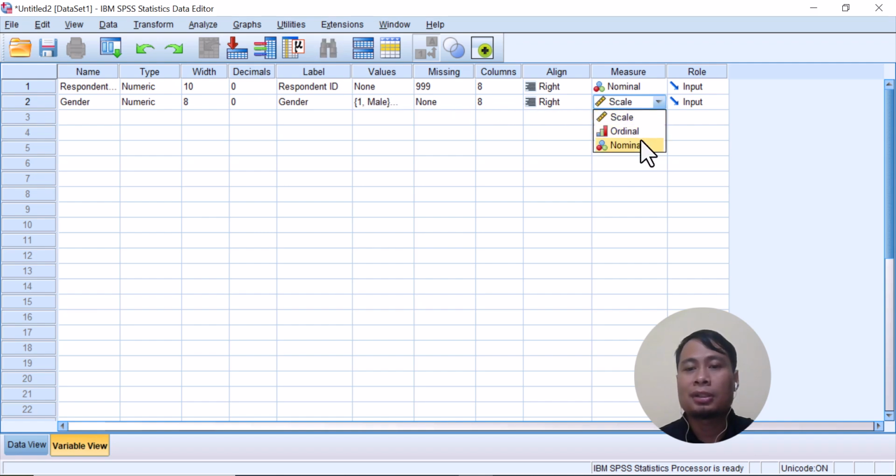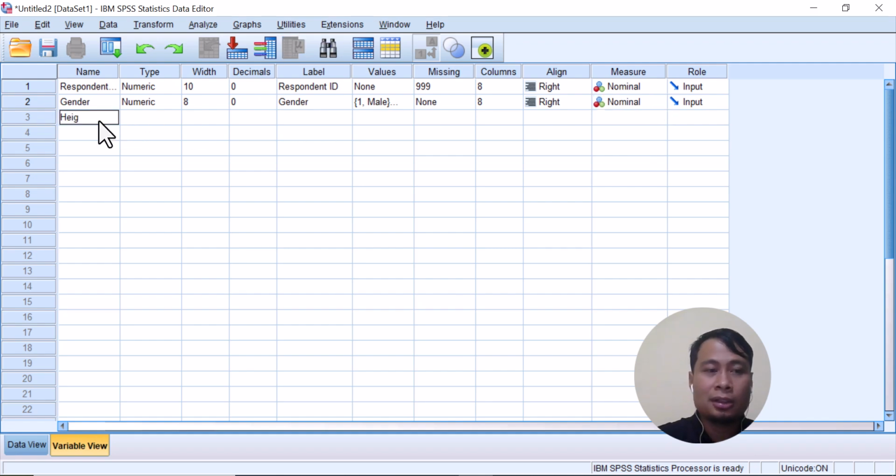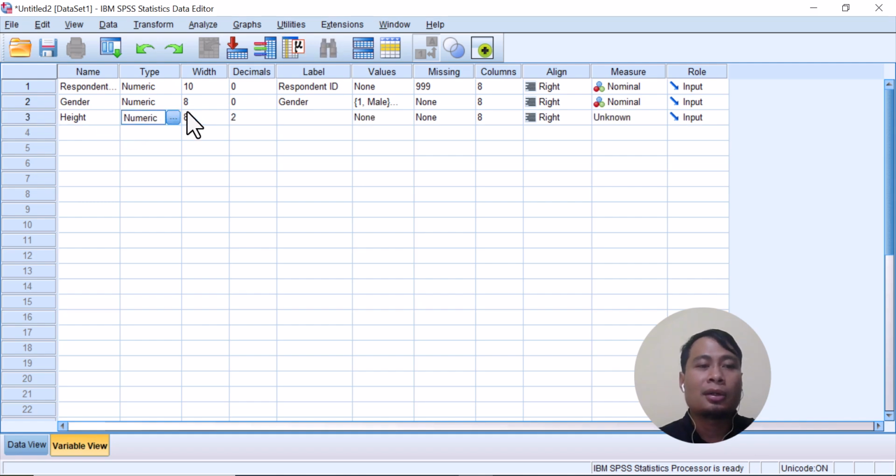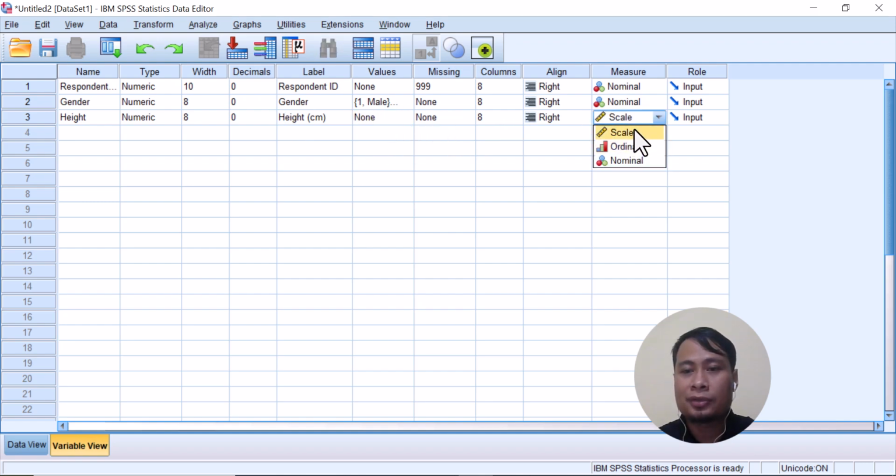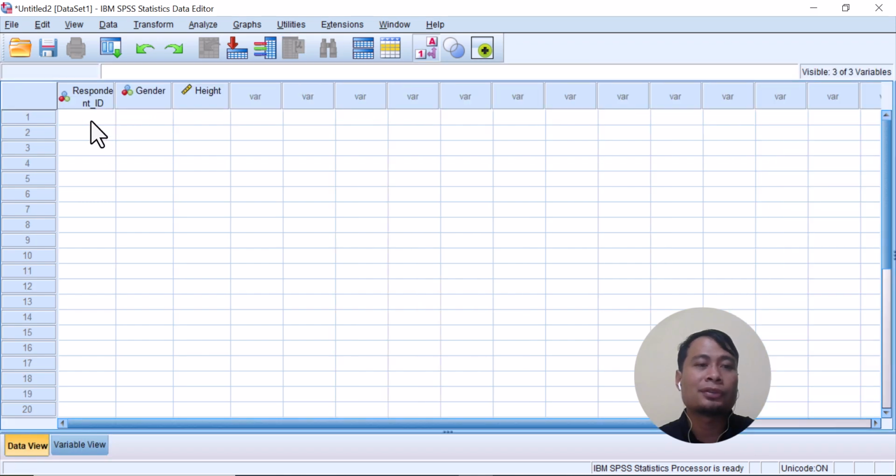For the measurement, let's choose nominal, and then let's add the last variable, height. Let's analyze this data later. The width, let's leave it at 8.0. For the label, it is height. You can also add the unit of measurement here, like centimeter. For the values, we have no values here, and the measurement is scale. Okay, now your variable names are ready in the variable view, and you can also see at the data view we have 3 variables that are ready for your further analysis.